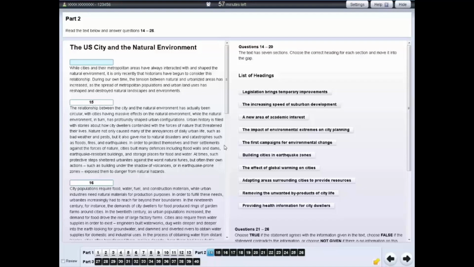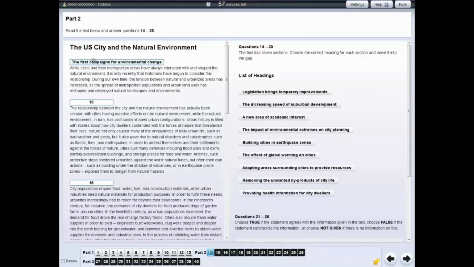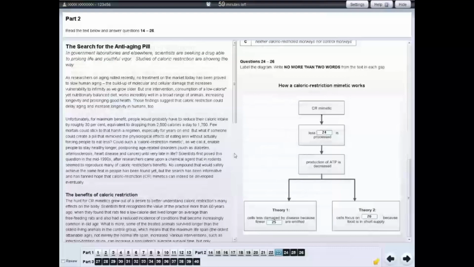For some questions in the reading test, you need to click on a heading for a paragraph or section and move it into the gap. If you want to change your answer, move another heading into the gap. If you want to leave the question unanswered, move the heading back. And for some questions, you need to write your answer on a gap in a diagram.